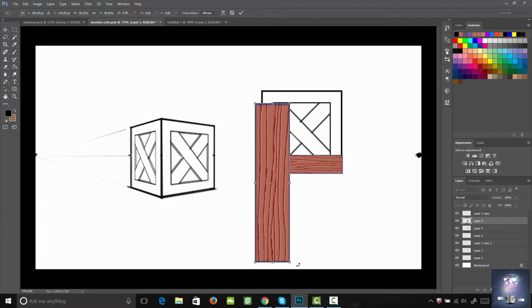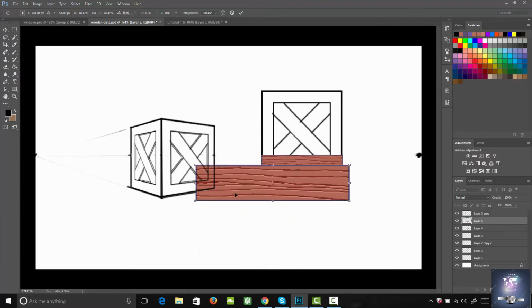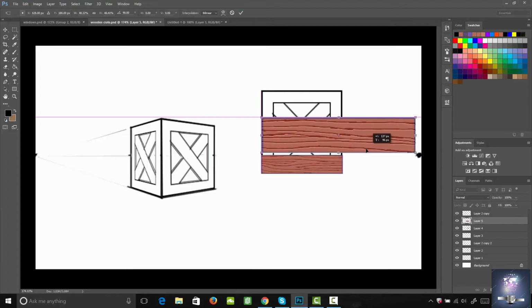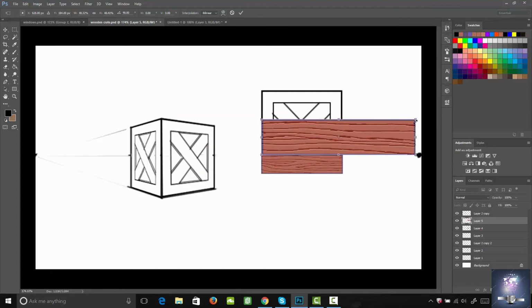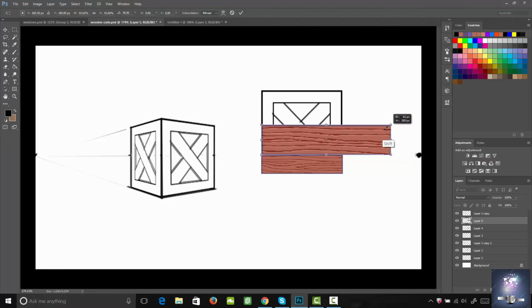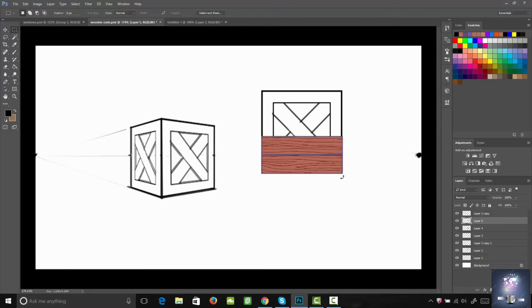Let's rotate it. Make sure that you have your highlight on the bottom side of your grain. Get it lined up. And remember to hold down Shift as you shrink it to keep its proportions. Then once we get it into place, we'll go ahead and hit Enter. And then let's go ahead and merge these two layers together.